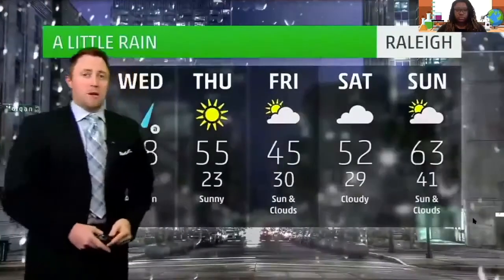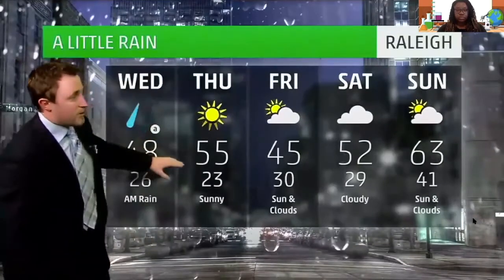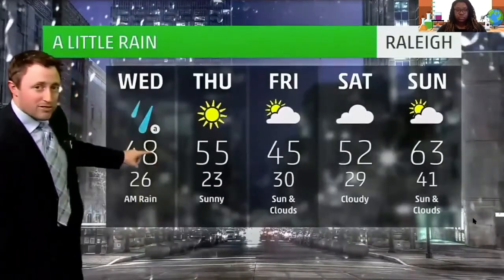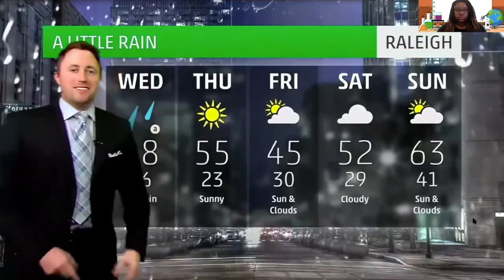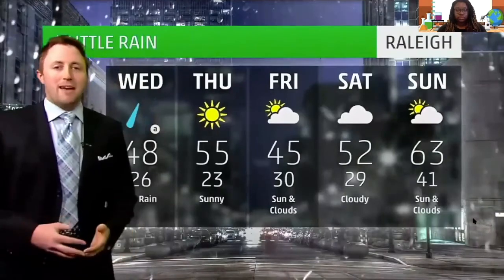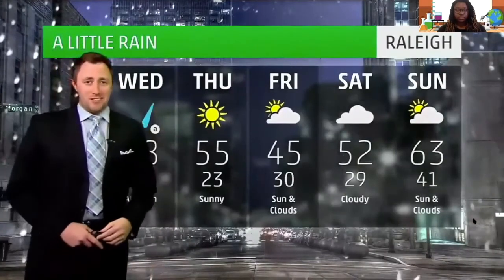So here's what comes up for Raleigh over the next 5 days. We've got rain on Wednesday and a little bit cooler, notice, as that cold front comes through. It brings that rain, 48 degrees. Then we warm up and high pressure moves in. We get sunny conditions and our temperatures get back into the middle 50s. Then we get really nice by Sunday with a temperature of 63 degrees.